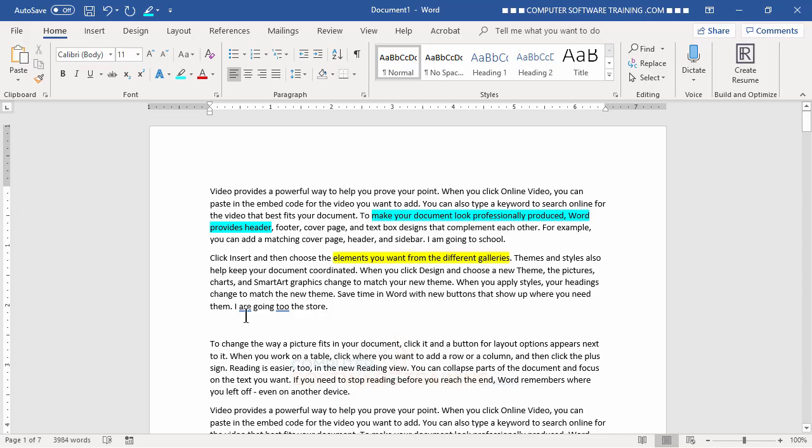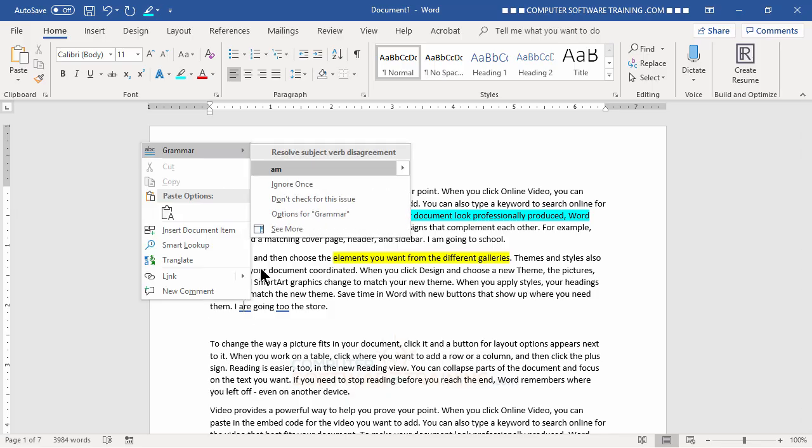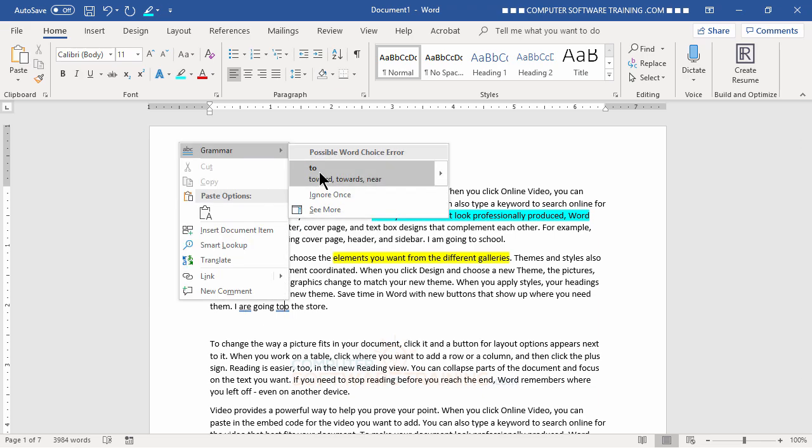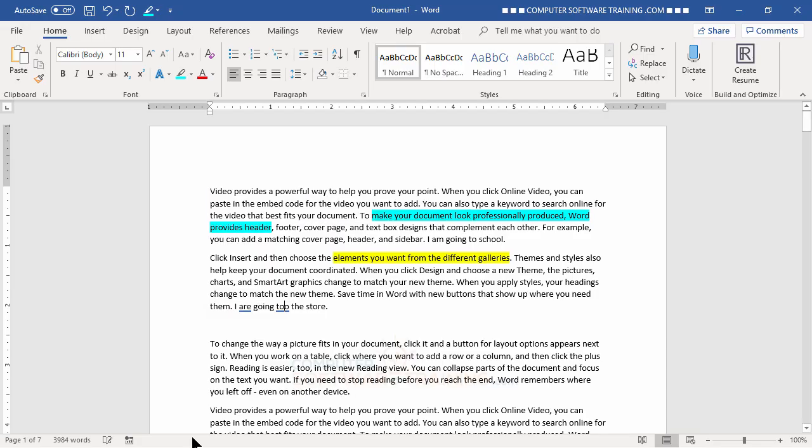Of course, all you have to do if you're doing it like this is I can just go to this one here and say, okay, "I R," what does that mean? Well, if I do a right click on that, it says maybe you want to put the word "am" in there, see? And with the "to," it says maybe you want to use the word "to."